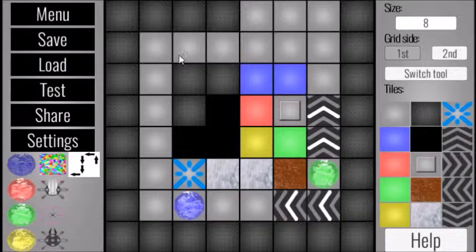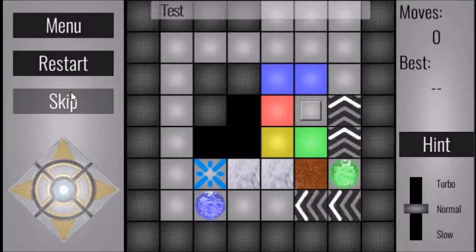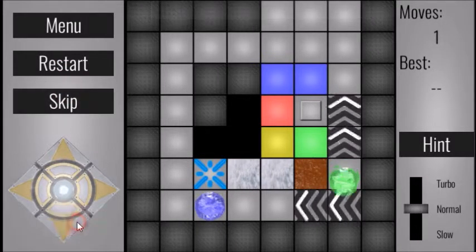Okay, so that's just a very simple level we've just thrown together very quickly. So if you want to test it, you go over to the test button here and it will start the level, and then you can move the blobs around as normal, so it all works as you'd expect.